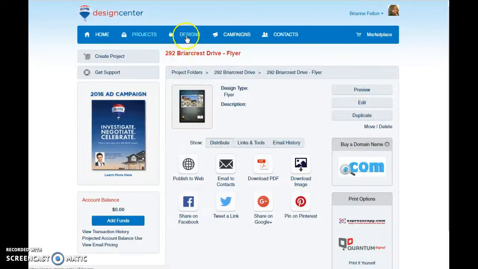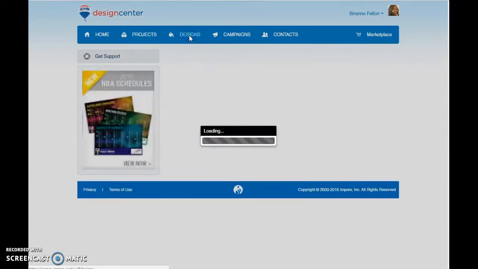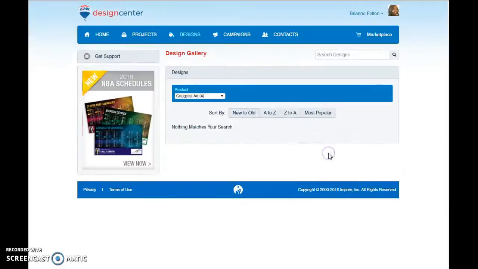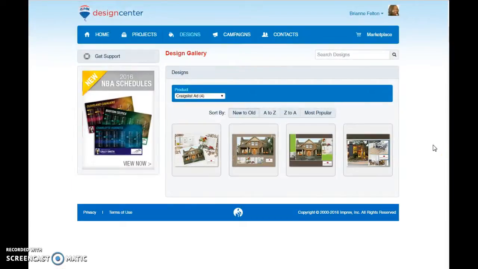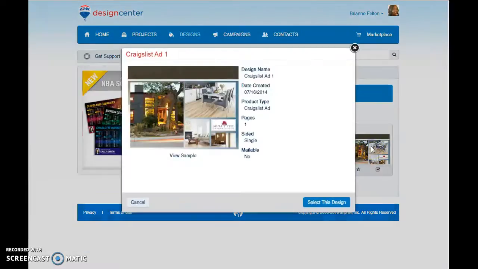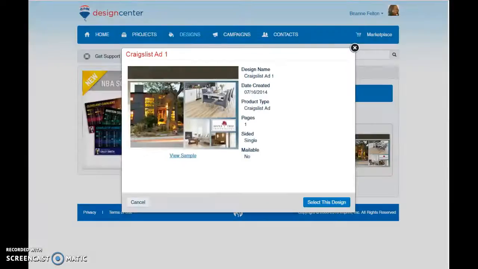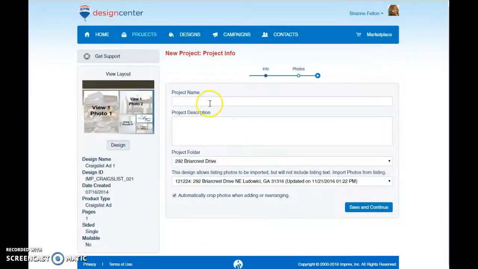So I'm going to go over to the Designs tab. And then I'm going to search for the Craigslist ad. So right here, so we clicked on Designs, and then we're going to click on Craigslist ad. There's only 4 to choose from. So I'm going to select this particular ad here. And you can always click on View Sample inside of anything that you do with Design Center, and it'll show you a little bit of a bigger preview. So I'm going to click on Select this design. And now we're going to start working on this one.